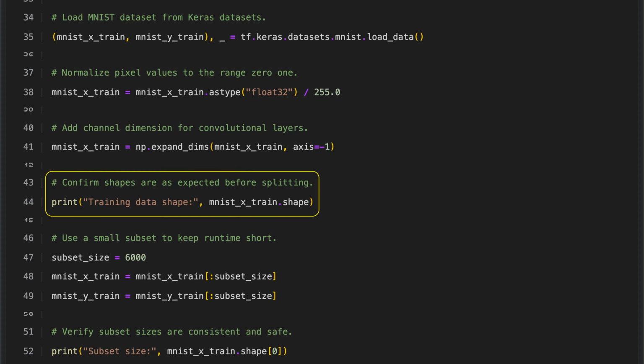The code first prints the shape of the training data to verify that its dimensions match what we expect. This quick check confirms that the data has been loaded correctly and that any pre-processing steps have worked as intended. By validating the dataset's shape before splitting it, we reduce the risk of errors later in the workflow. This simple step helps ensure the data is ready for further analysis or model training.